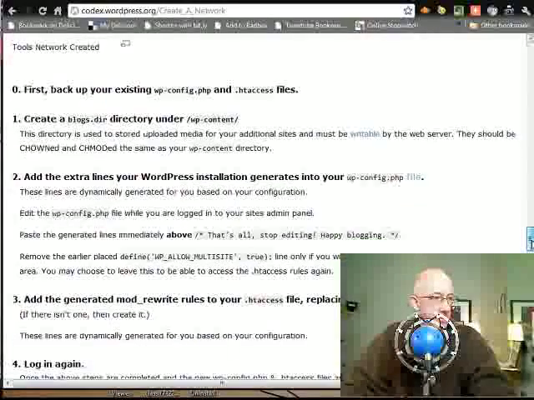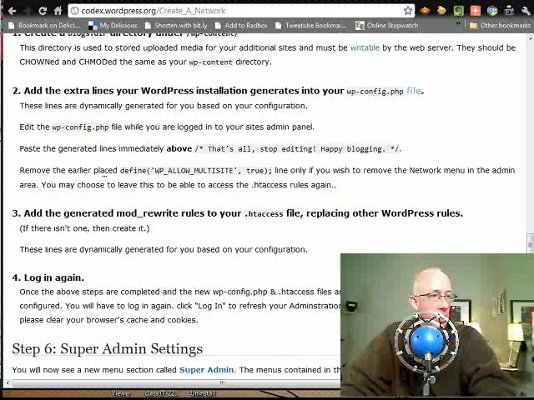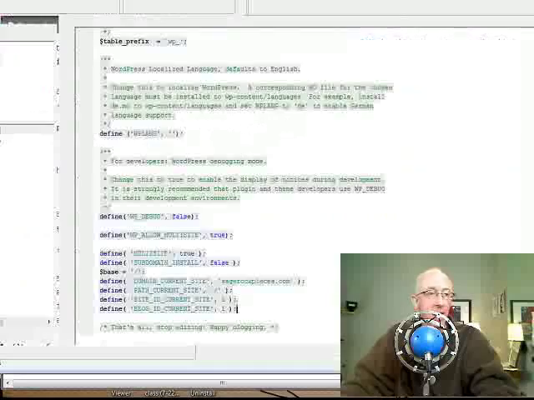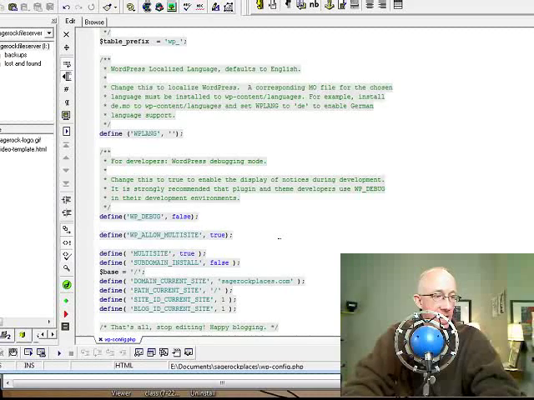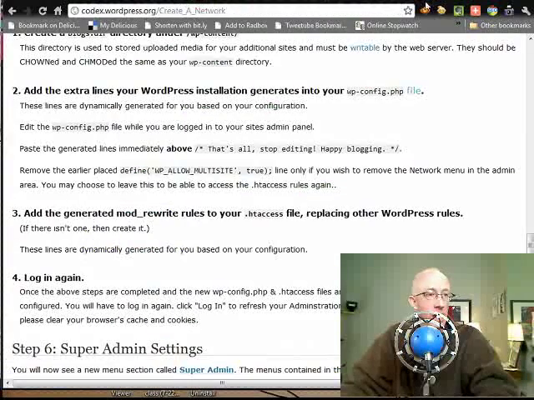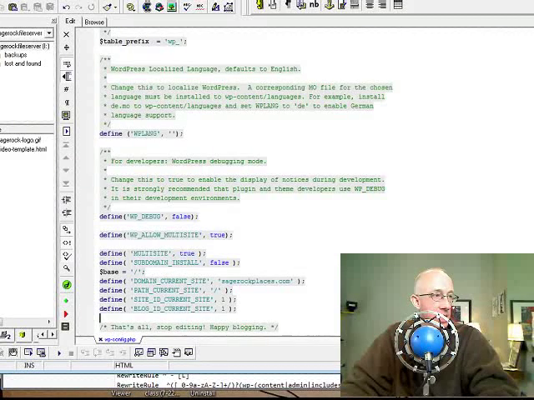So they tell you down here, it says remove the earlier placed define WP_ALLOW_MULTISITE line only if you wish to remove the network menu from the admin area. You may choose to leave this to be able to access the htaccess rules again. So that's handy for me, so I'm going to leave that. I'm going to leave this line here, okay? And then I pasted what they gave me here. And it's important to paste what was given to you in your installation process here, because it has stuff specific to your server. You don't want to just steal this off of the web somewhere. So you take that, all right, we'll save that.